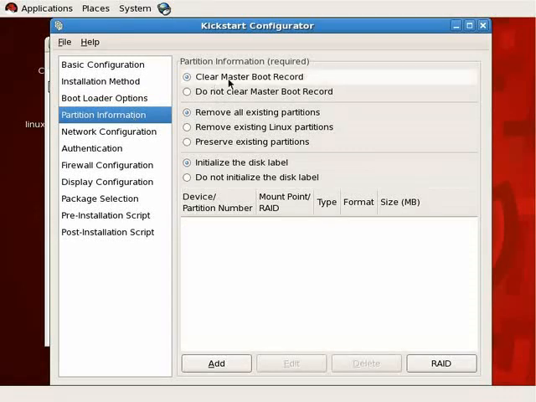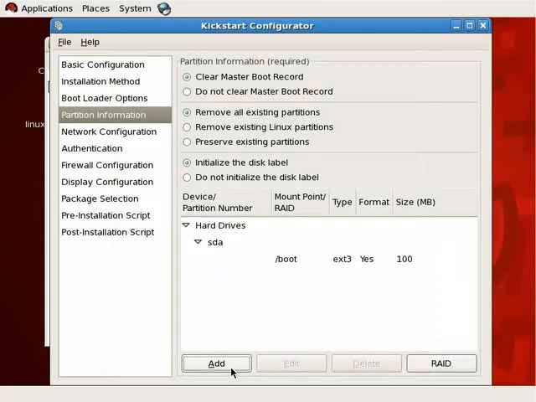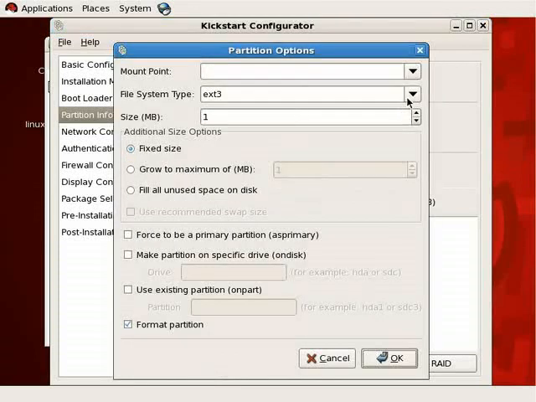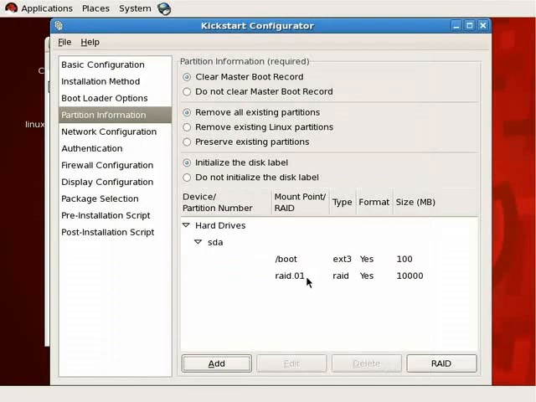We'll clear the boot record, remove all existing partitions, and initialize the disk label. Then we'll add a boot mount point which will not be RAIDed. It'll be ext3, 100 megabytes, set on a specific disk, SDA. We'll create a RAID software partition, setting it to 10 gigabytes. We're going to create a RAID5 partition for the root file system. This partition will also be on SDA, the first hard drive, and we'll duplicate this partition on the other disks.